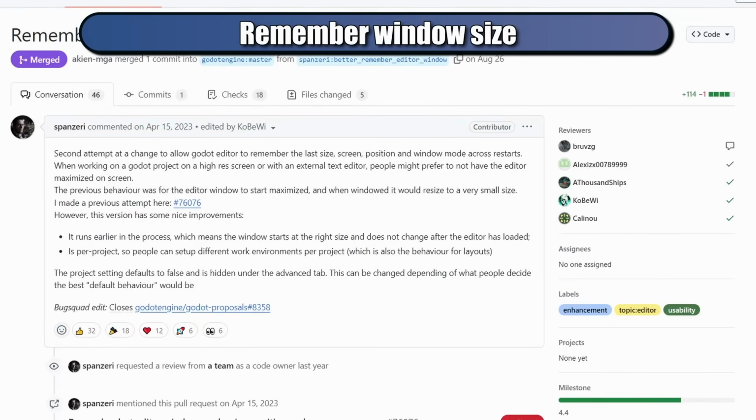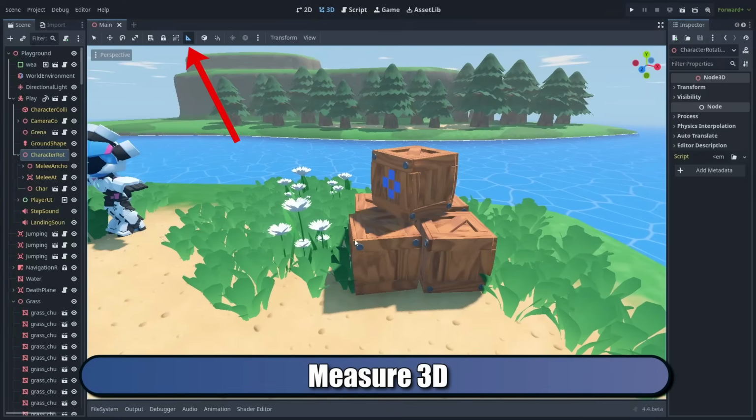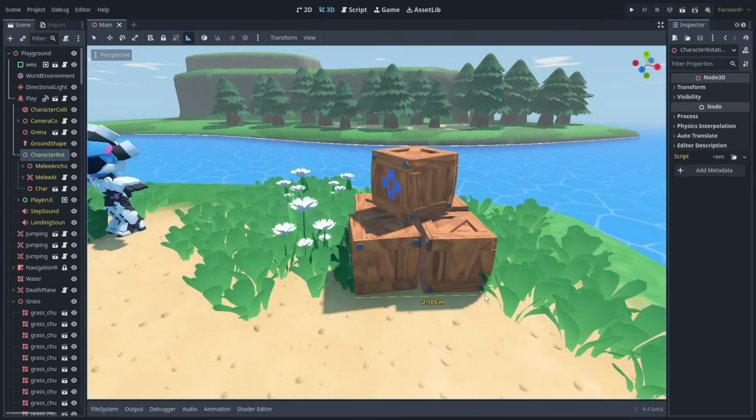Godot now will finally remember the window's position and size. You can also change how it works in the editor settings. For 3D, we now have a way to measure distances. You can now take quick measurements of your game's world.